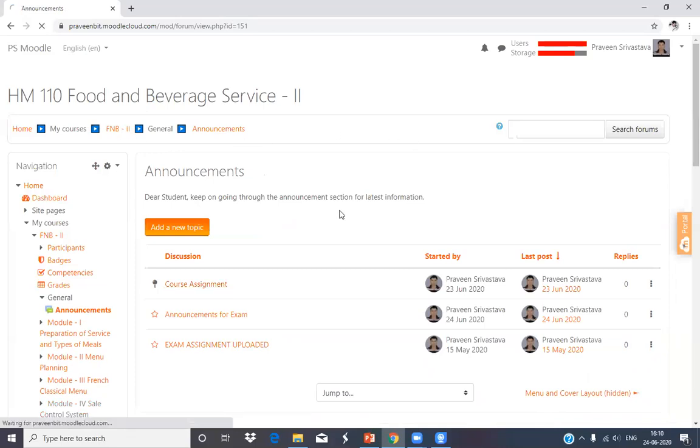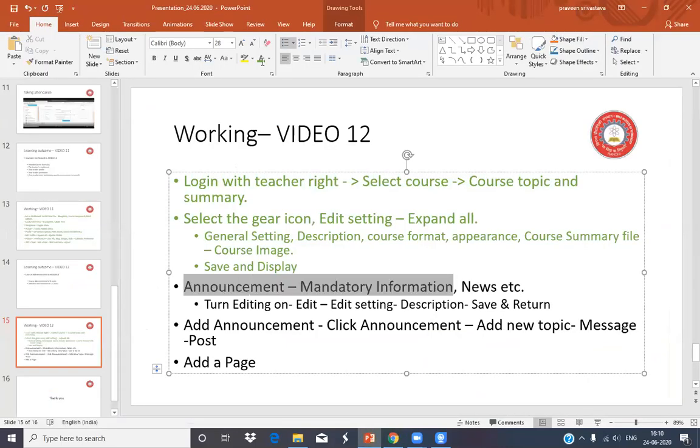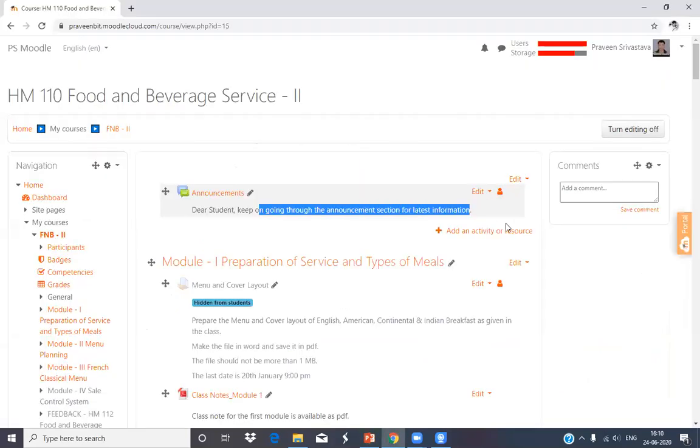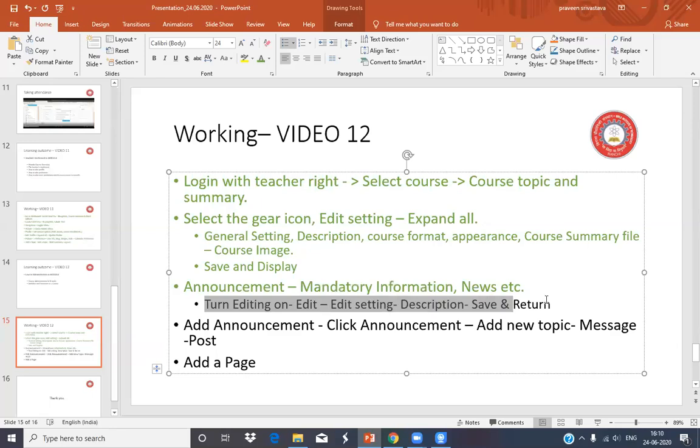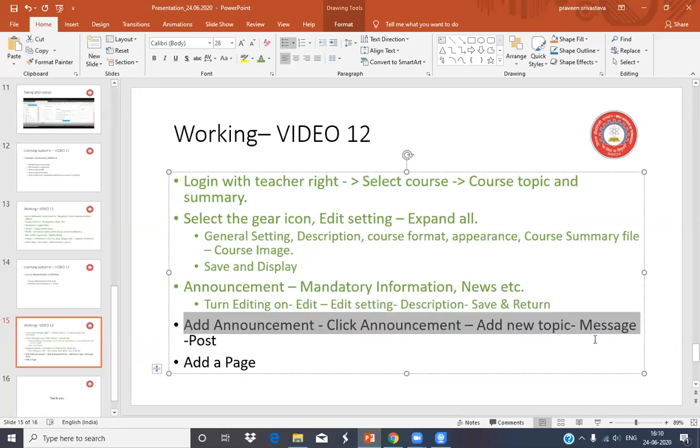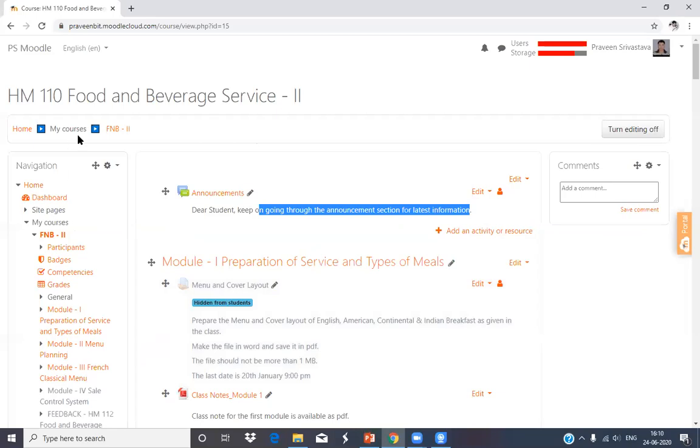Okay, so what next? We have done with the announcement, mandatory information in news or anything which you want to write. You can write that this announcement takes mandatory information. We have written here announcement section for latest information. Then turn editing on, edit setting, description, save and return. We have done this. Add announcement, click announcement, add new topic, message post. We have done this also. And lastly, we have to add a page. Okay, so let us do that also and finish the session.